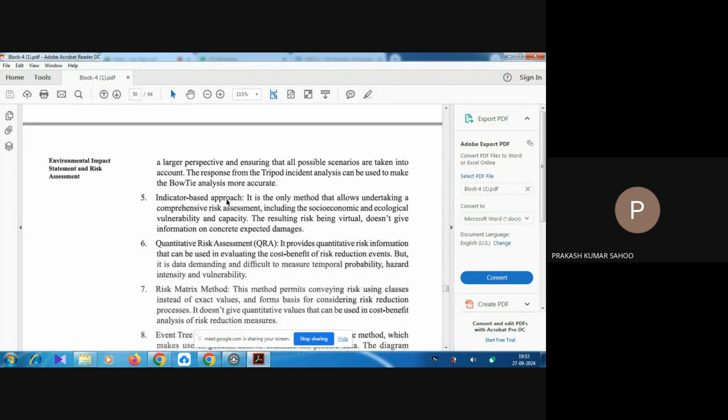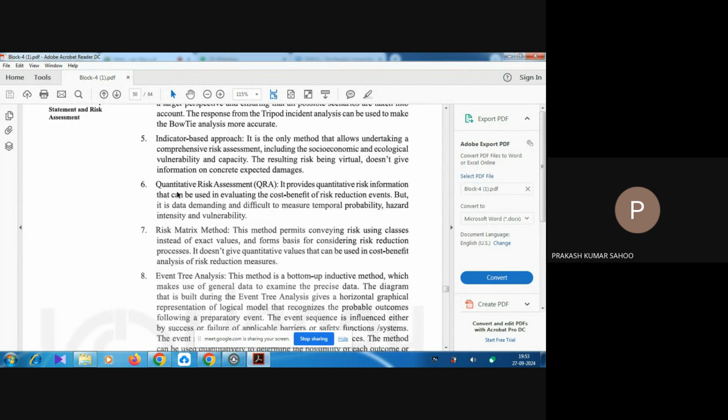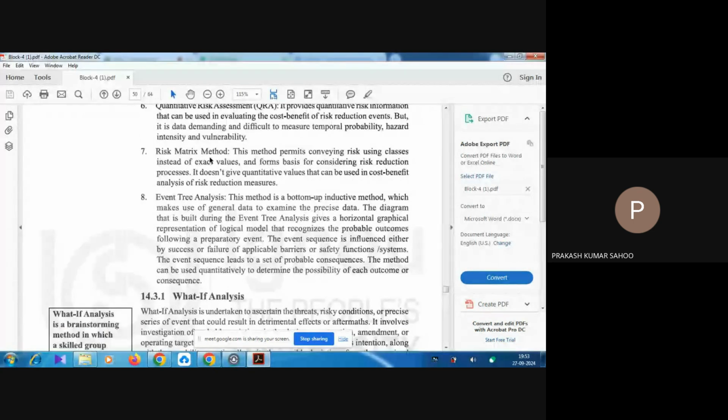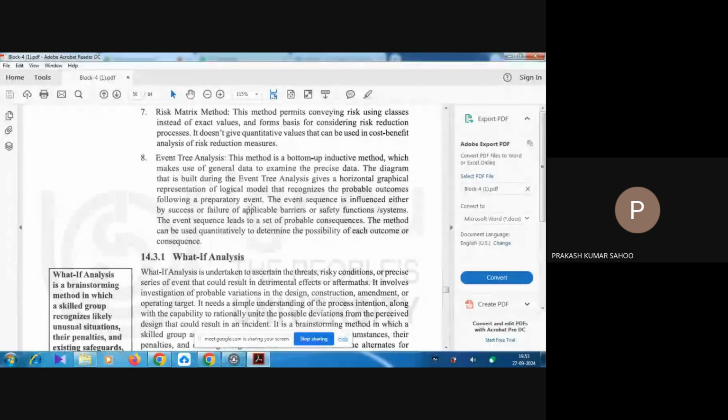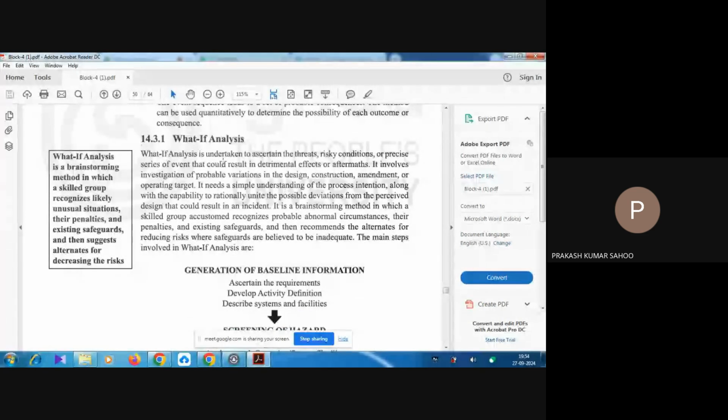Then there is the indicator-based, reference-based approach, quantitative risk assessment. So, how far and how many areas or people are exposed to the risks. Then a risk matrix method, event tree analysis, all these are there. What-if analysis is undertaken to ascertain the threats, risk condition, or precise series of events that could result in detrimental effects or aftermaths.